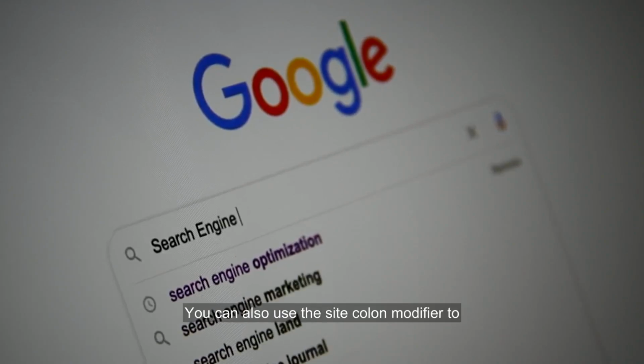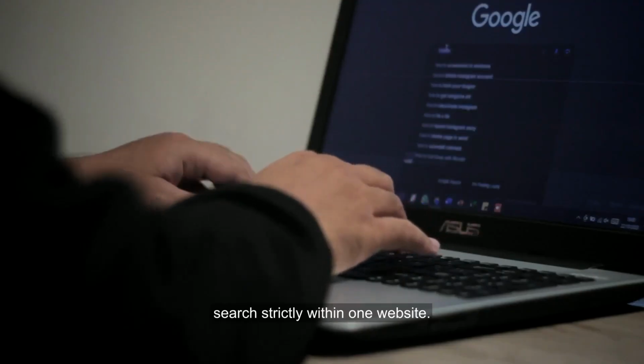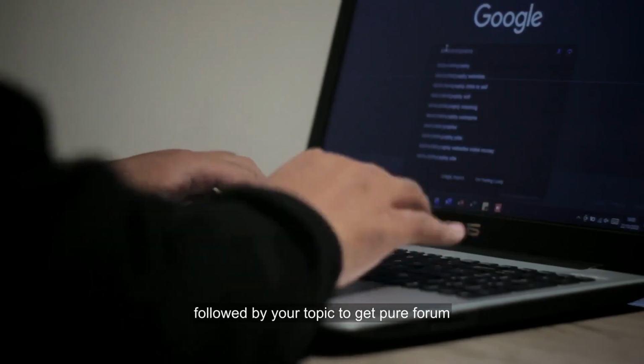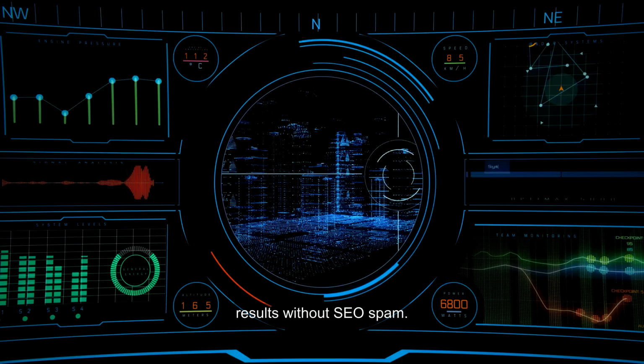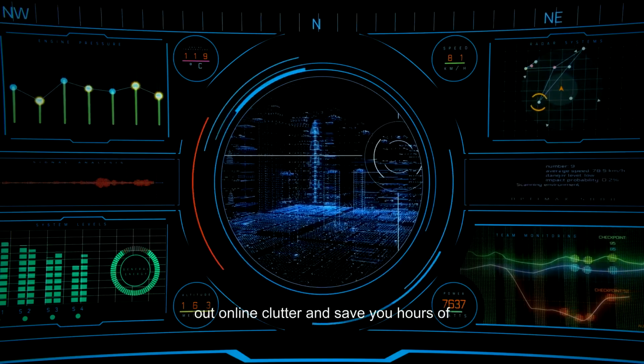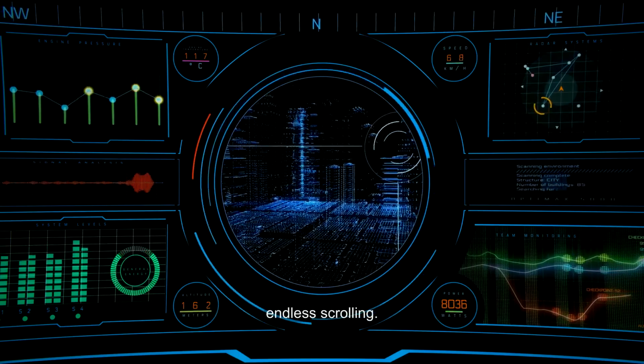You can also use the site colon modifier to search strictly within one website. For instance, type site reddit.com followed by your topic to get pure forum results without SEO spam. These simple search operators instantly cut out online clutter and save you hours of endless scrolling.